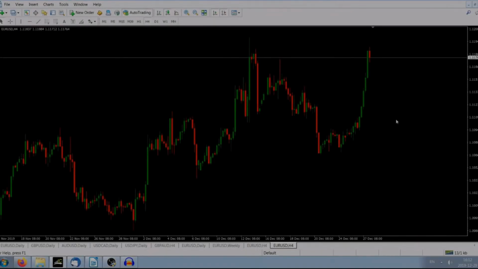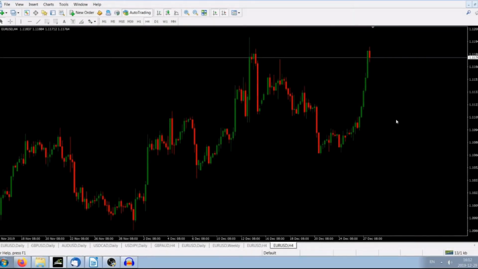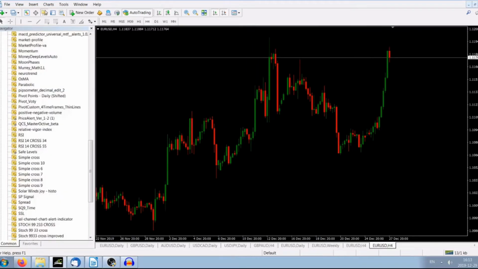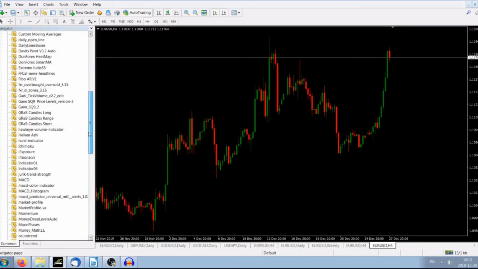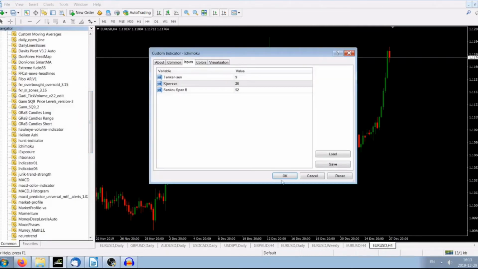So, first of all, I want to show you how to grab the Ichimoku cloud onto the chart and how to make it tidy. So we do it that way. We go to indicators, we get the Ichimoku cloud, which is here. Where is this Ichimoku? It's here. Here we go. We press OK.